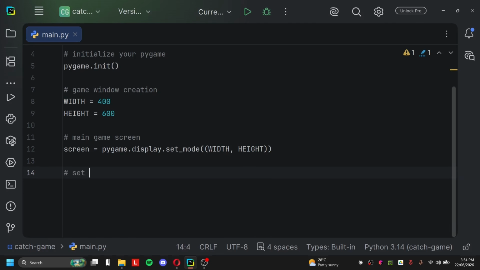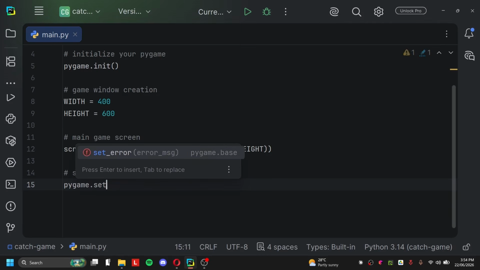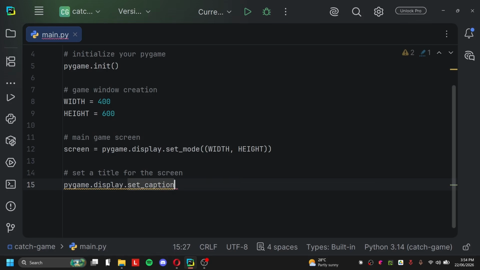Next, we can set a title for the screen, just for it to look nice. We can do pygame.display.set_caption, and let's set it to something like "Catch the Fruit" for now.